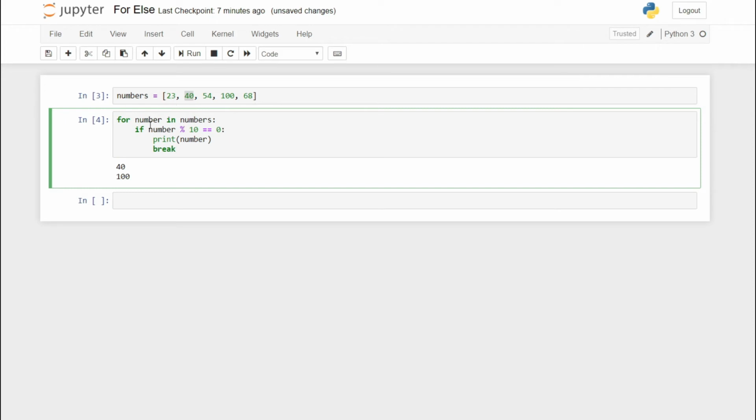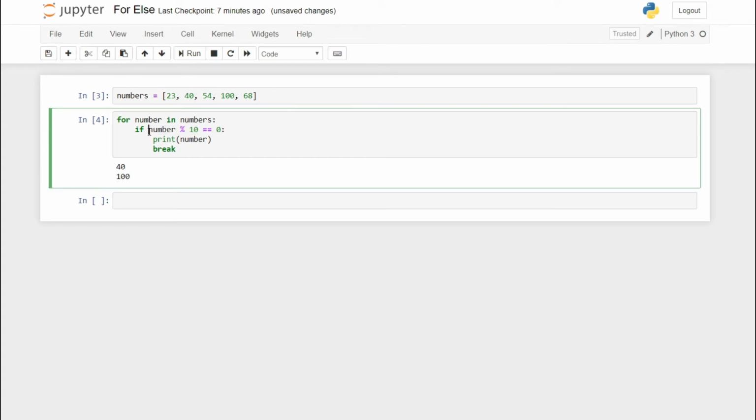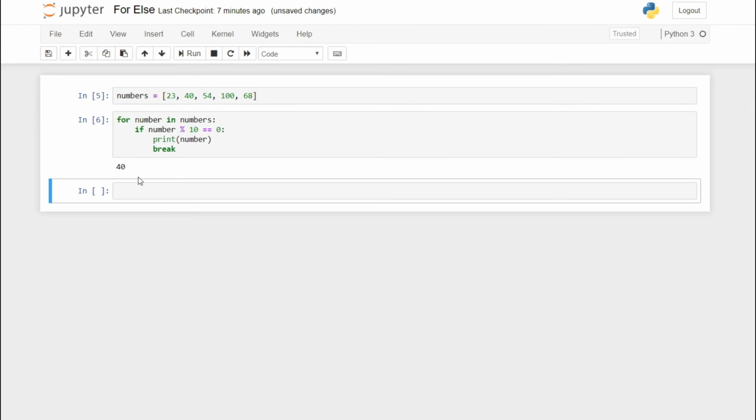So when the number is 23, it will run this cell and find out that the number is not divisible by 10, and it will rerun the loop and the number becomes 40. Then the number is divisible by 10, it will print the number and it finds the break. That means it will totally break the loop and it will not run again. That means 5468 will not run in this loop. Okay, so if I run this cell, yeah, now you can see it printed 40, right?